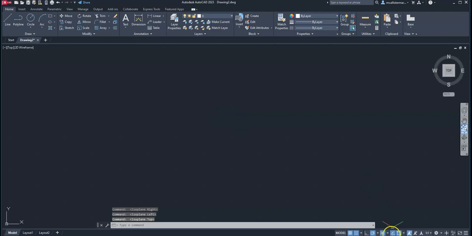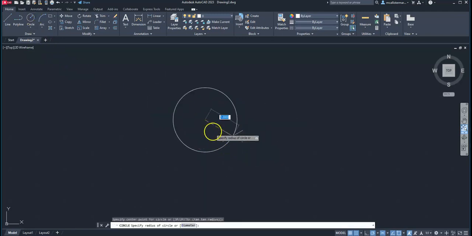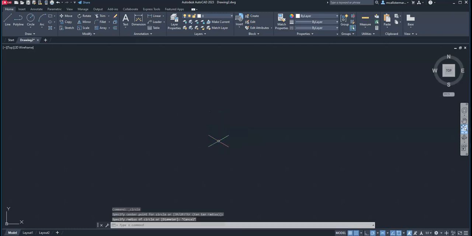I'm going to stay on isoplane top for right now, and in order to sketch a circle on this isoplane, if I just used the circle command, it's going to give me just that two-dimensional circle, which is not a sketch on an isometric plane. So in order for us to do that, we're going to type the word ellipse, and we're going to hit enter. And you'll see down here in the command bar, there's arc, center, and something that says IsoCircles. So you can just hit the letter I and hit enter.